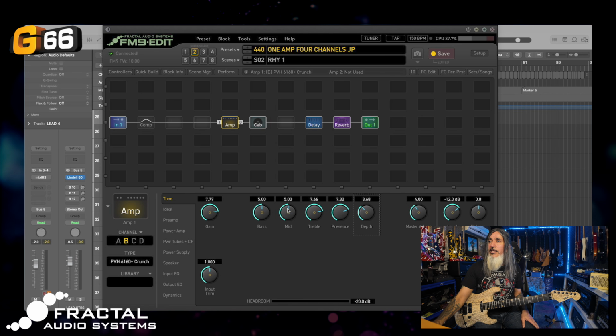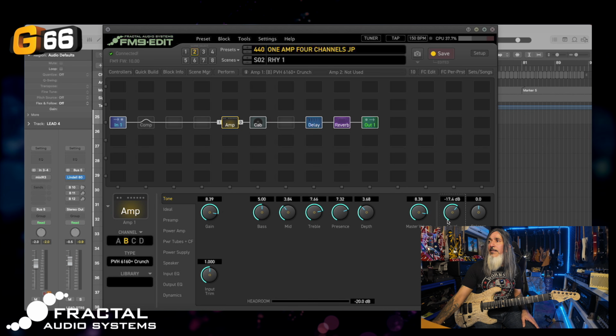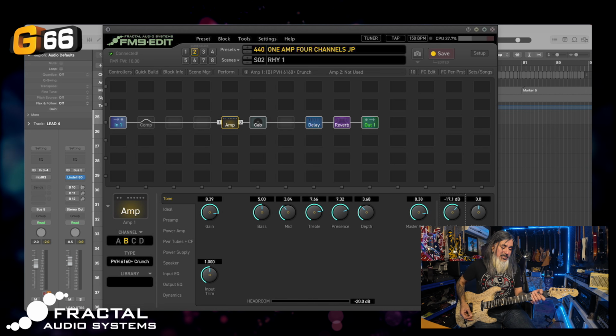Let's tweak the amp though, because I want a little bit more high end in there. The depth is pretty good, and the mids I'm just going to pull back a little bit, and I want a little bit more gain from this as well. So I'm going to push the gain a little bit, but I'm also going to push the master. I'll compensate by pulling back the level to about 17. Let's check this out.